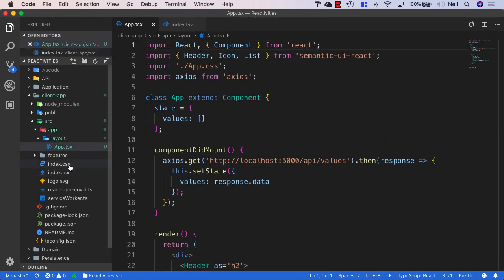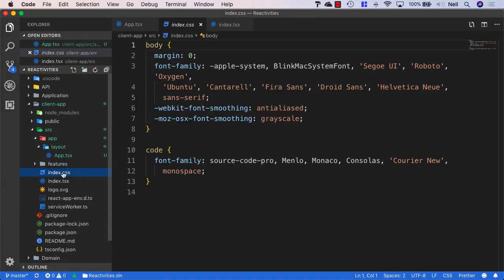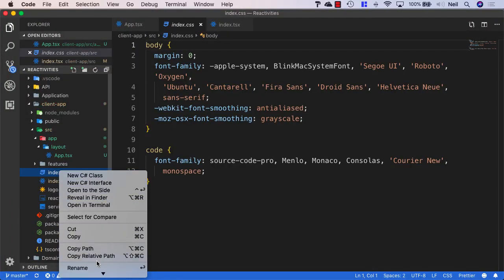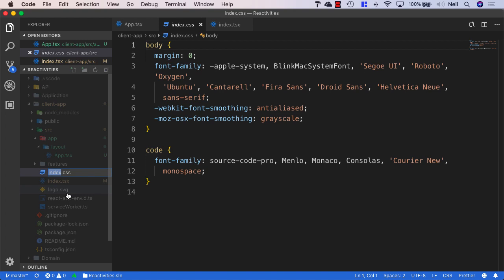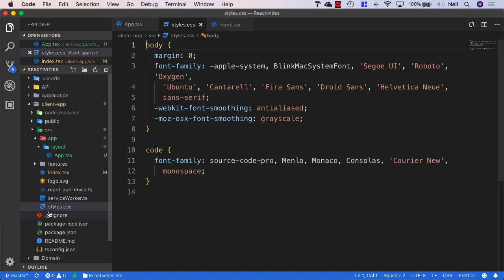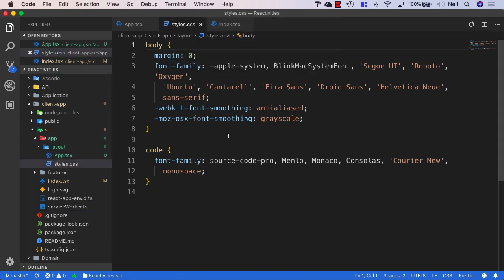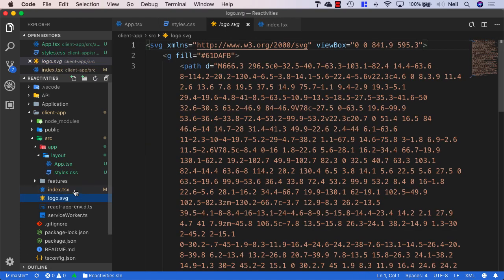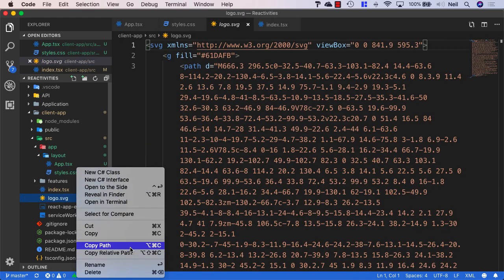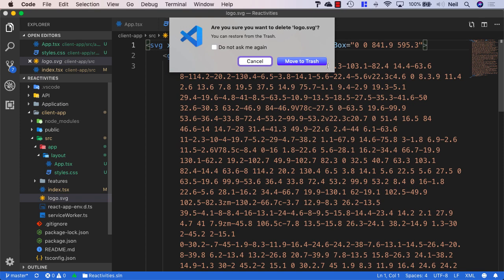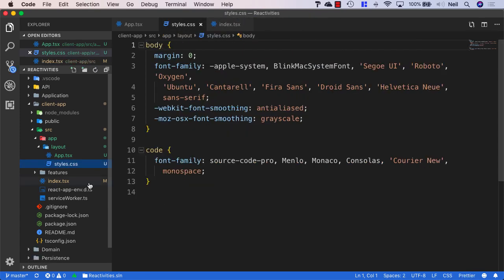The app.tsx I'm going to move inside the layout folder, so I'm just going to move that in there. The index.css I'm actually going to rename to a more general purpose styles file, and I'm just going to call this styles.css. And once again, I'm just going to move this inside the layout folder. The logo.svg can be removed. We're not actually using that anymore, so I'm just going to delete this. And then the rest of it I'll keep the same.